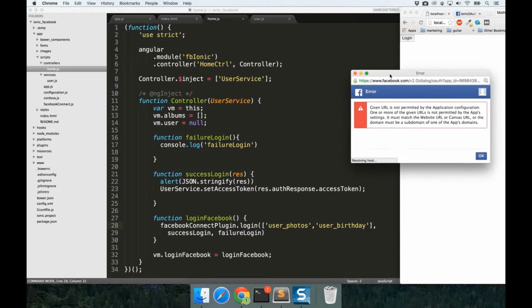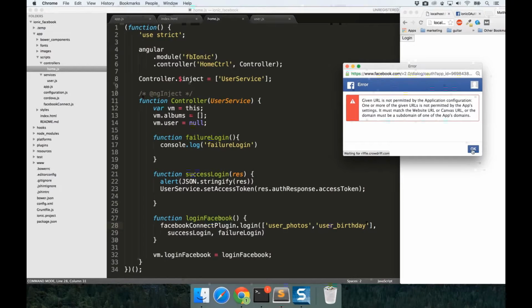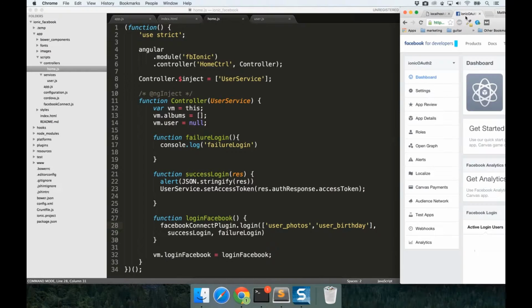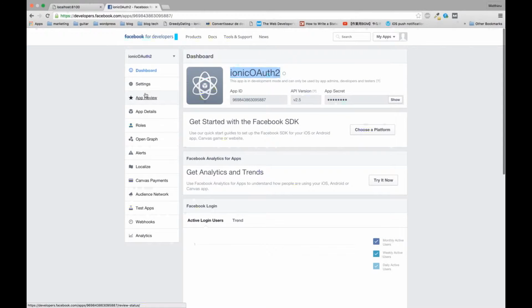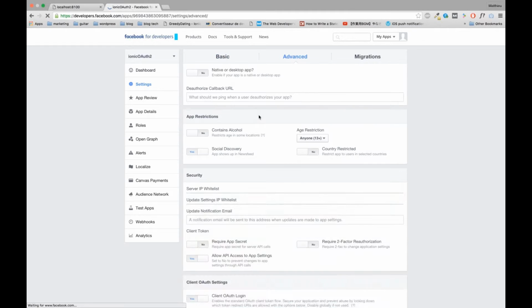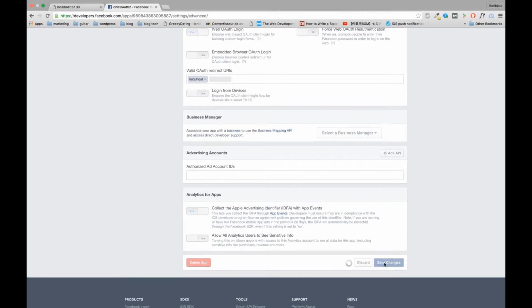There we go. So we got this pop-up from Facebook, and they're telling me that they don't like where I'm coming from. So basically, what you need to do is say OK and close it. Fine, you go on your Facebook. Here we go. So we go back to our developer part here. We go to settings. We go to advanced. And we add our localhost here. And we save it. So that should pretty much fix it.